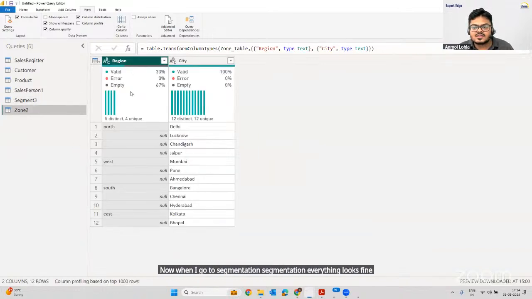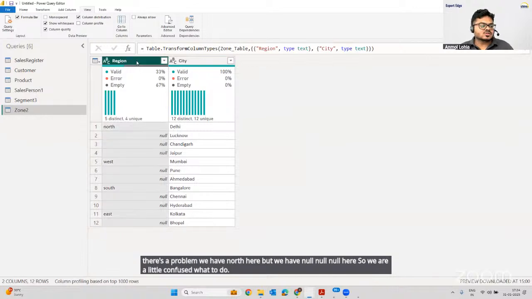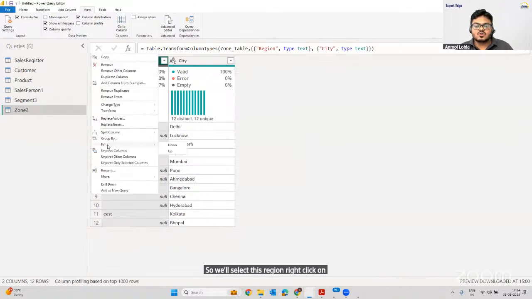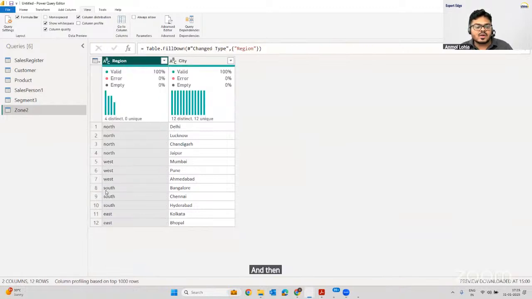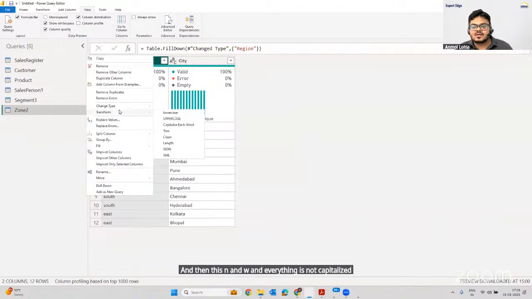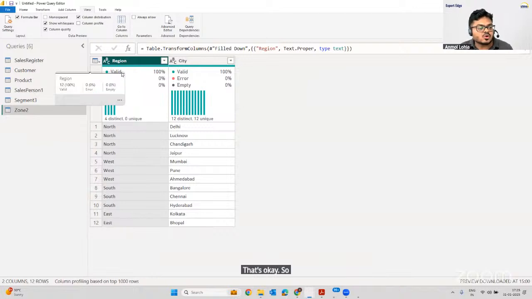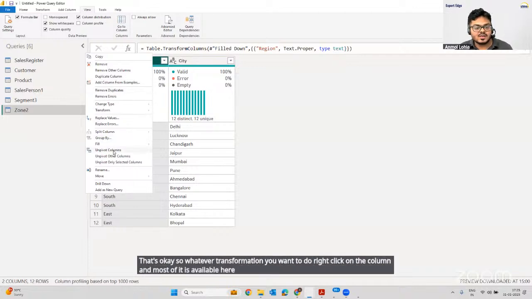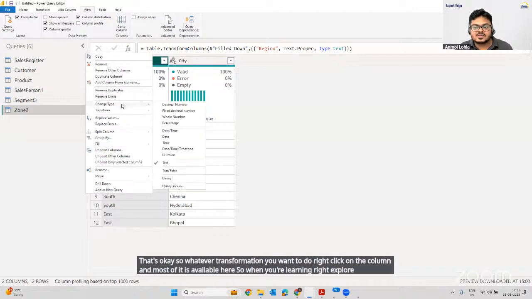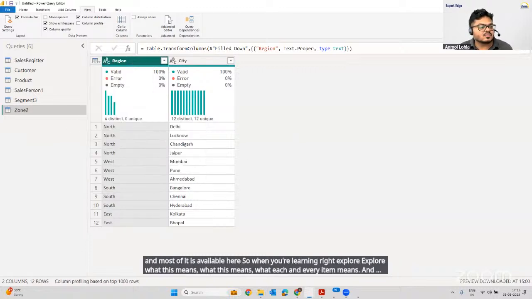In zone, there's a problem. We have north here, but we have null here. So we are a little confused what to do. So we'll select this region, right click on that, and there's an option called fill and fill down. That's it. And then this N and W and everything is not capitalized. So right click, transform, capitalize each word. That's it. So whatever transformation you want to do, right click on the column and most of it is available here. So when you're learning, explore what each and every item means, and that's the best way to learn.